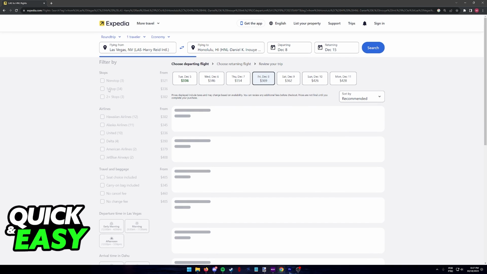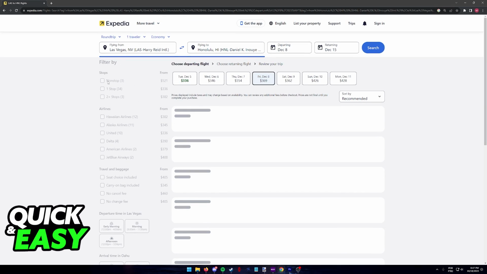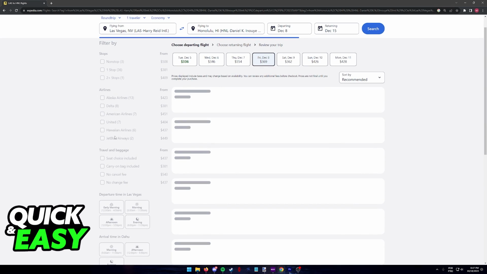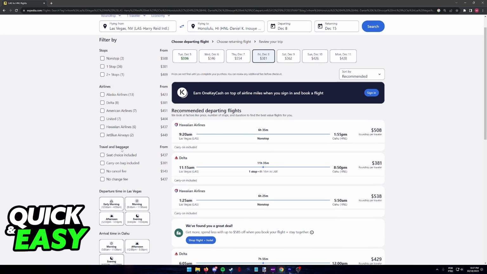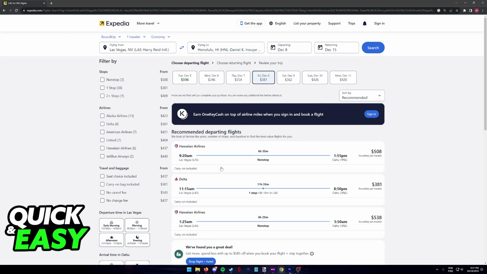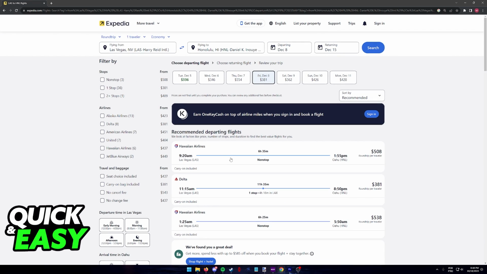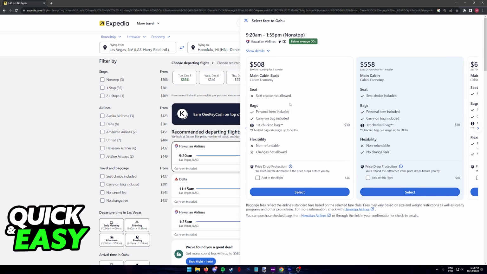At the left side, you can filter all of these flights, so there are a lot of parameters that you can choose: the number of stops, which airlines operate on these specific dates, travel and baggage, departure time, and arrival time. I'm just going to go ahead and select one of these flights, but you should take your time and carefully see all the options that they have.